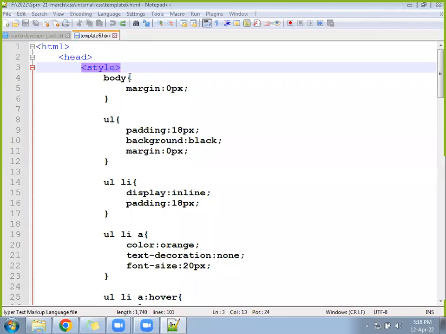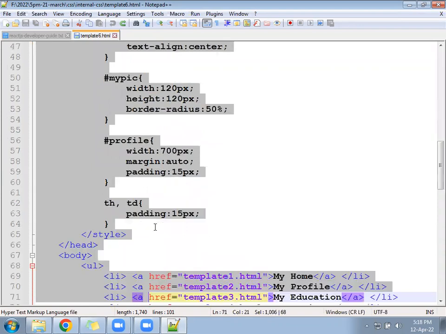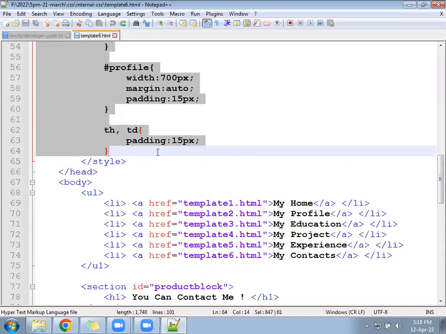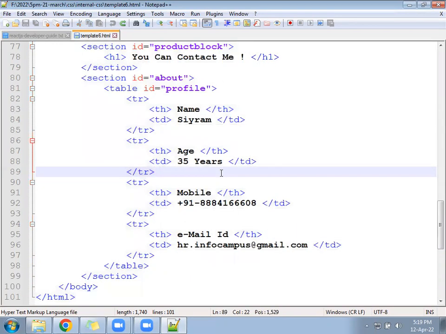Internal CSS file. Why is it called internal CSS? Because you can see, in the template6.html file, whichever CSS is required, all of it is under template 6 only. Under which portion? Head portion. And the HTML is under the body portion. So internal CSS is where CSS and HTML are within the same file. CSS will be in the up section and HTML will be in the bottom section. Okay, that is called internal CSS.